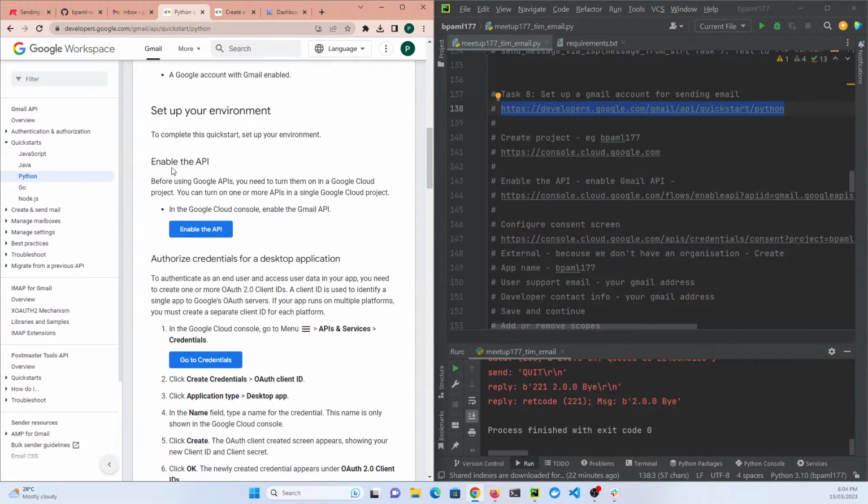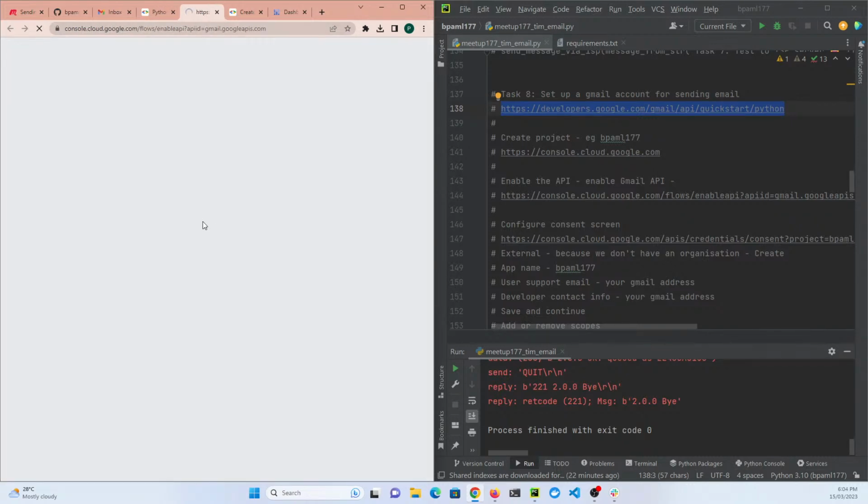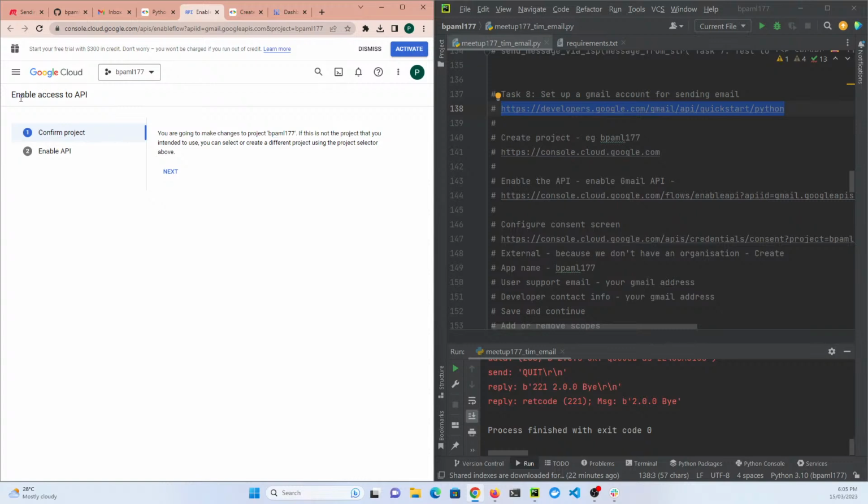Now you have to enable the API, and I've given a link here that enables the Gmail API. So we click on this button. Remember, we're going through the Quick Start Python here. Enable the API. And it says enable access to API, and it's the Gmail API is what we're trying to do. And we're doing it for this project, BPAML 177. Enable the Gmail API. Yes, that's what I want. Enable.